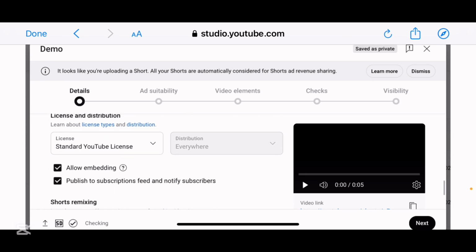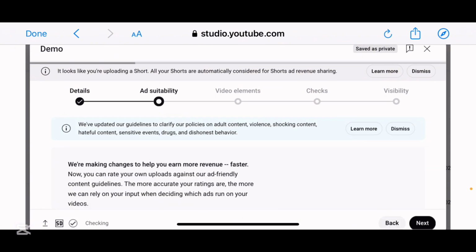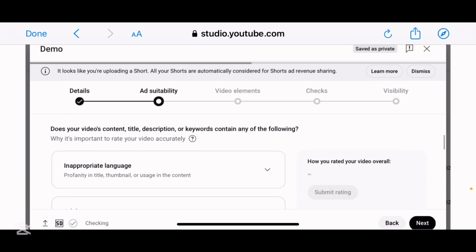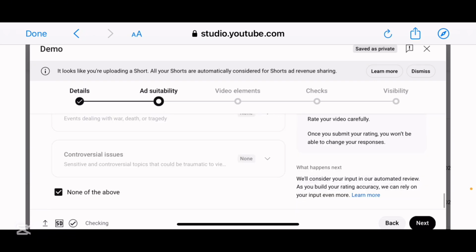Now this publish to subscription feed and notify subscribers. If you want your subscribers to see this video, then you allow it. If you don't want your subscribers to see this video and you just want YouTube to push this video to whoever they think will like it, then you turn it off. This is not something new. Then we'll go to next, ads visibility. Now if you are okay, you are going to say none of them. You just want to make sure that you are on the right track.